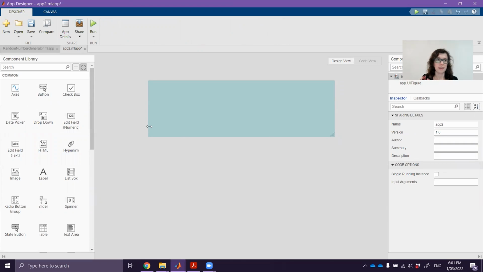Now, if you have a look in the component library, there's actually 2 options for edit fields. There's edit field numeric and there's edit field text. Both of them allow the user to input some sort of data. However, the numeric one prevents the user from entering anything other than numbers. So in this case, that's helpful because it does the error handling for us. We don't have to check that the user has input a number before doing the addition. We can just immediately proceed with calculating the result.